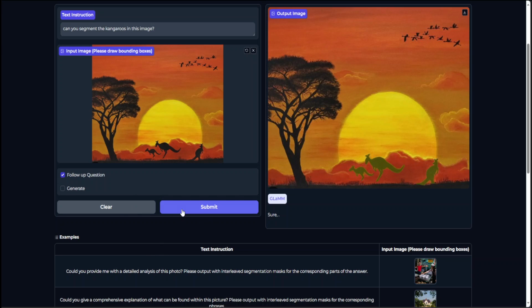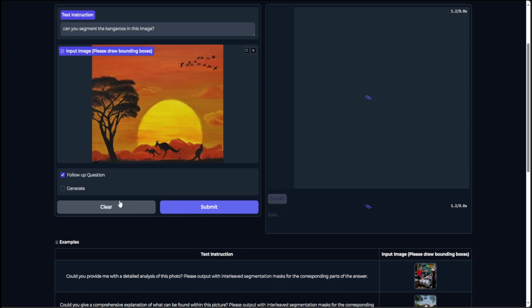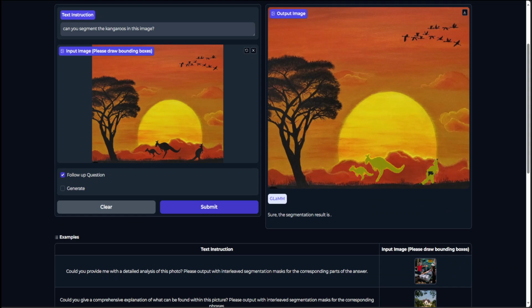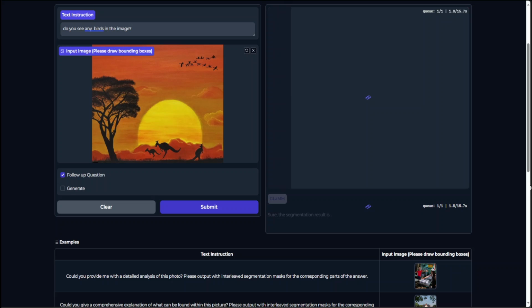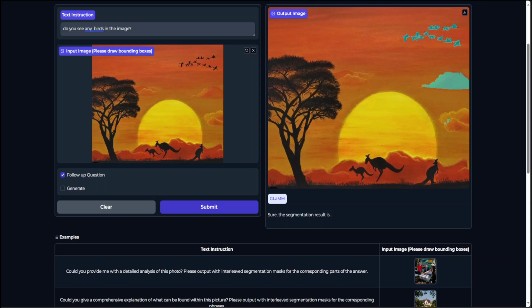Let me submit again. Let me try to do a follow-up question about the image. Let me ask it, do you see any birds in the image? Right, let's see. And it says sure, the segmentation result is, and it has done the bird thing. I'm not sure if this cloud is a bird. I think it maybe mistakenly did it, but it has obviously done the bird thing.